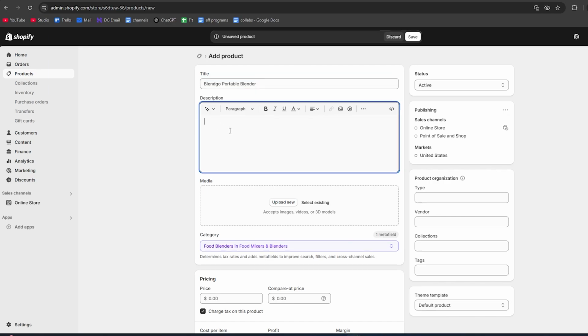Next we go to the description. This is where you'll provide information about your product. Make sure to include things like the materials, the key features, sizing information and much more.